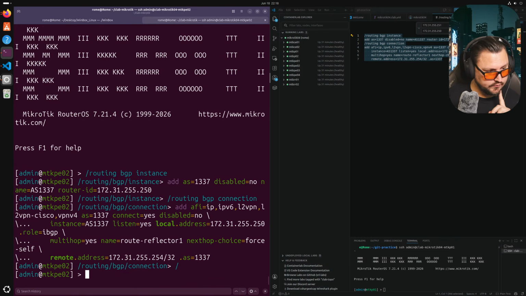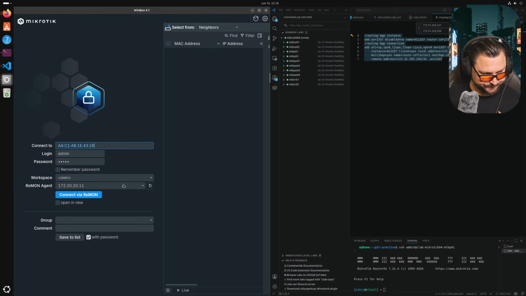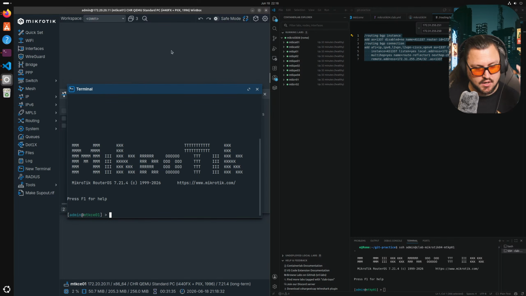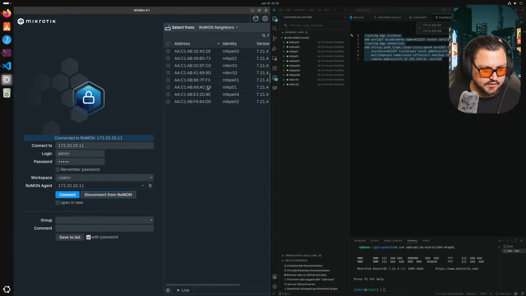And now for the important bit is for the route reflector. 172.20.20.11. I don't want to connect to that directly. So this, I'm going to go on to RR. Did I actually set it right? 254, yes.